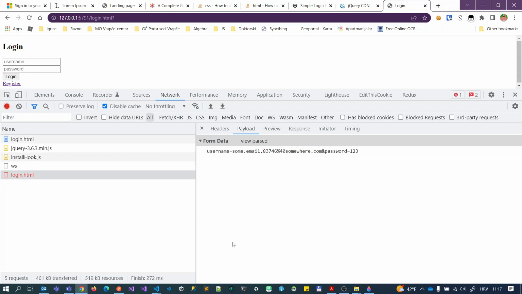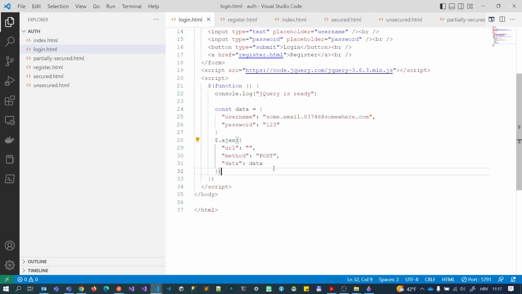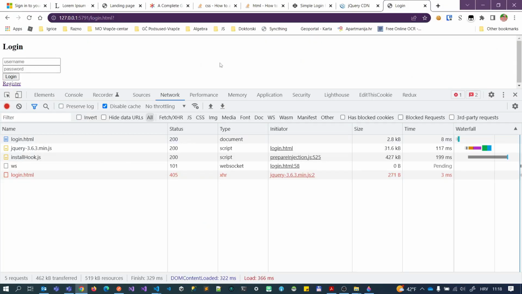And how do I do that? First, I will need to add here content type. That is actually application/JSON. Okay, this is the first thing. Let's see if it works. It still has some problems.